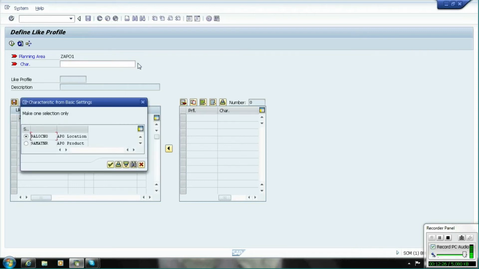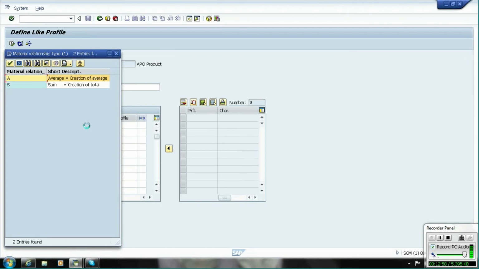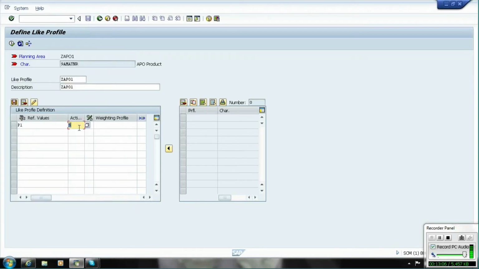And here in the characteristic we can take the product, as we want to do it at product level, and ZAPO1 I am giving as the name of the life cycle planning. Then here, reference value: which product do you want to refer to? We want to refer to the P1 product. P1 already has the history. Yes, yesterday we gave history for P1. So now I am referring to the P1 history. And here you want to take sum or average. For the aggregated level we need to take average. If it is an individual level, we need to take sum.